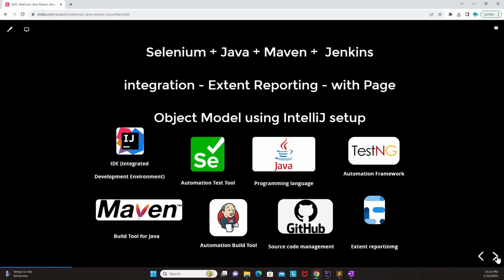which is Selenium Java Maven, and Jenkins integration with Extent reporting with page object model using IntelliJ setup. Okay, so it's kind of a mouthful, but it is a very important framework as such, which can really help set up a reusable automation framework.